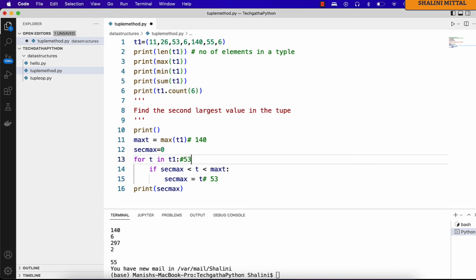Now say for example, the next value is 6. Second max 53 less than 6, no. I mean, it doesn't make sense to compare again. So second max is still 53. Then I have 140. So second max 53 is less than 140, yes, but it is not less than max t. Second max remains 53. Then I have 55. So 53 less than 55, true. Less than 140, true. This is 55 and so on. So this is how you can use tuples and, for example, find the second max in a tuple.